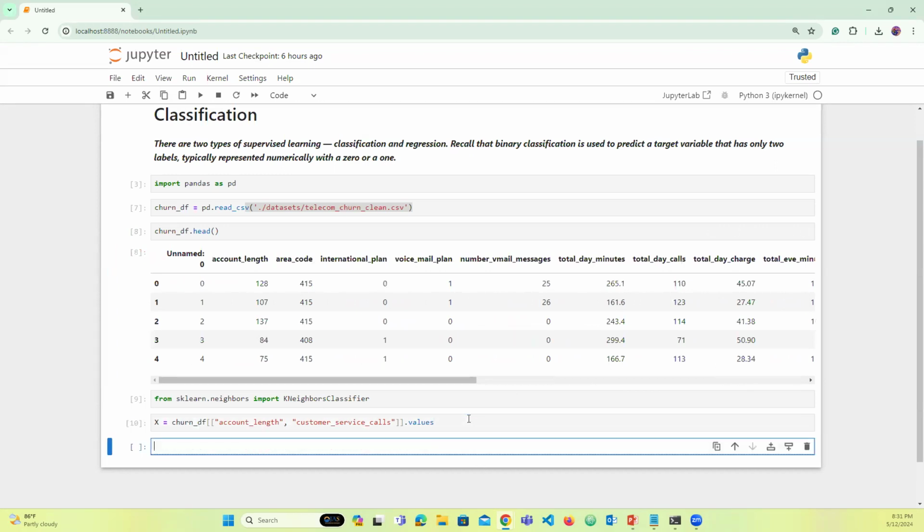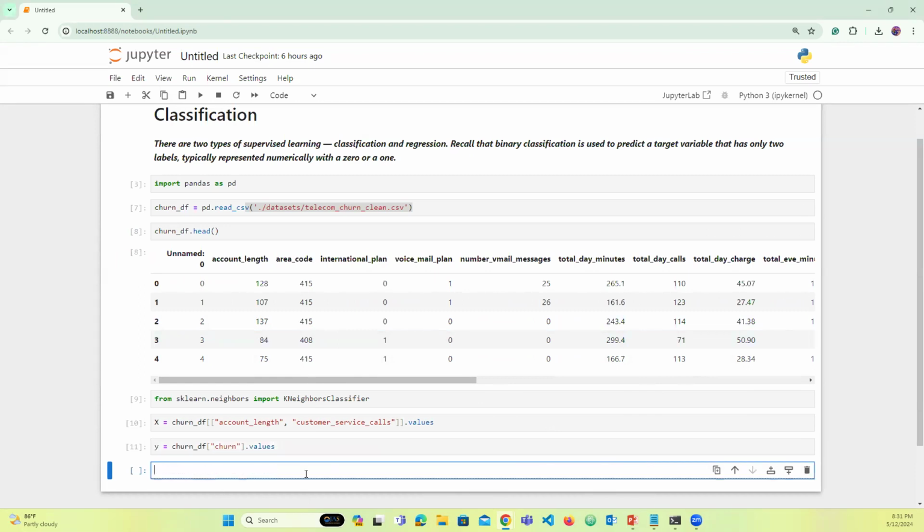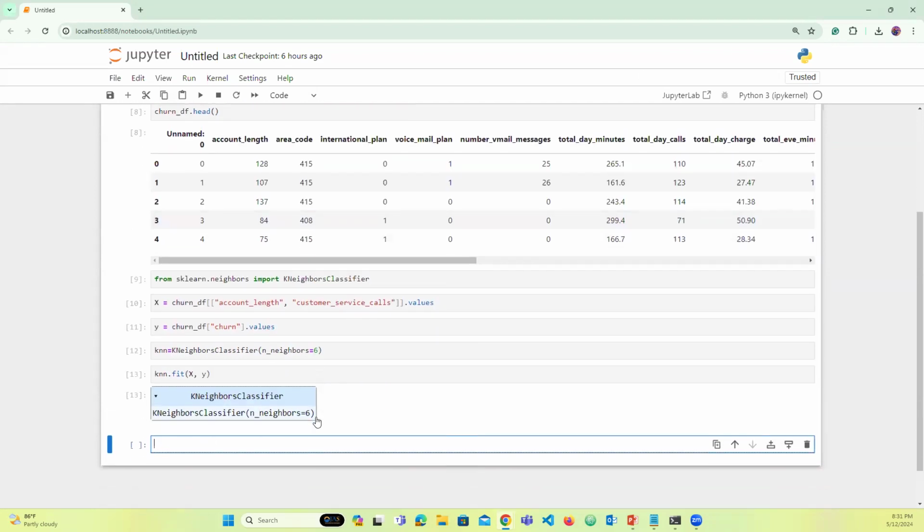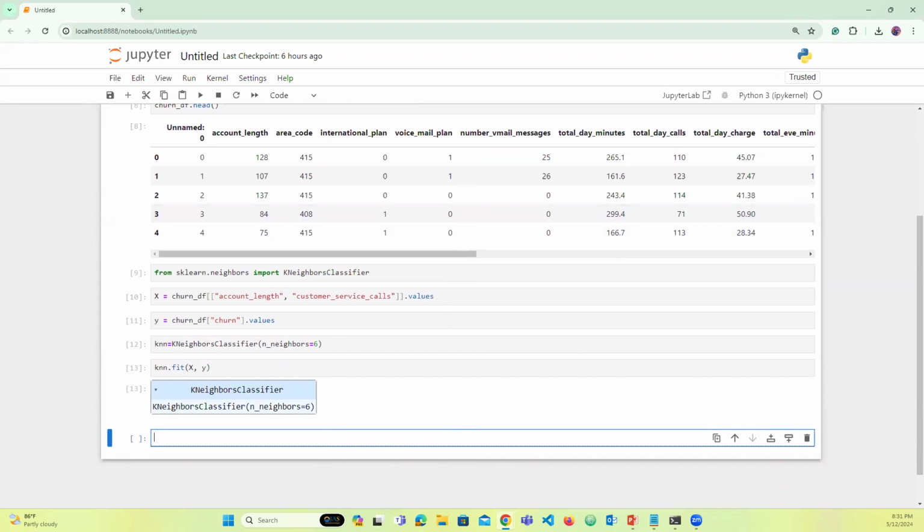We pick these two as the X values. This is where we are storing them, and the last one is the target value. For the model, I'm taking k nearest neighbors as 6. We already saw what n_neighbors is. We are taking n_neighbors as 6. Then we are fitting here. Once we fit, this is the fitted model.